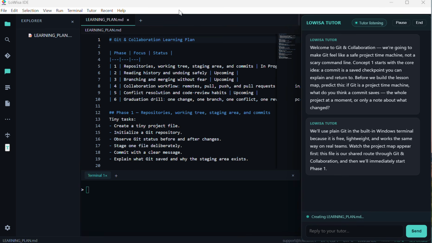We'll use plain Git in the built-in Windows terminal because it is free, lightweight, and works the same way on real teams. Watch the project map appear first. This file is our shared route through Git and collaboration, and then we'll immediately start phase 1.